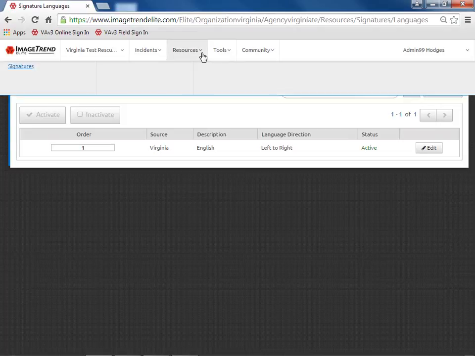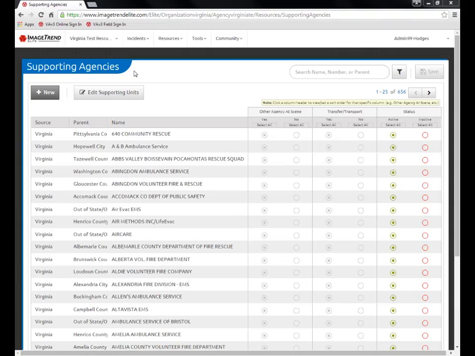The next menu item to review is Supporting Agencies and Units. This option allows you to set up other agencies outside of those EMS licensed agencies that sometimes will provide assistance. An example of this could be local law enforcement. When these are set up, they can also be documented on the run form. In version 2, these were handled in the section labeled Other EMS Agencies at Scene and First EMS Unit Arriving.